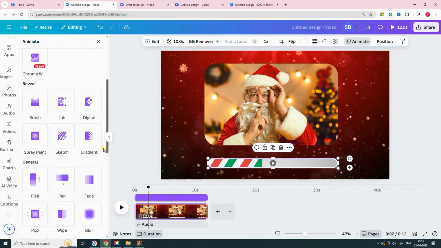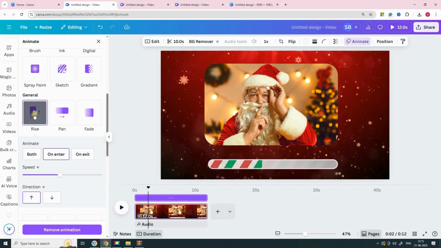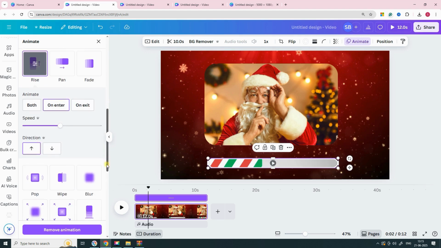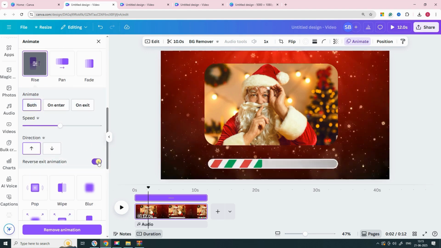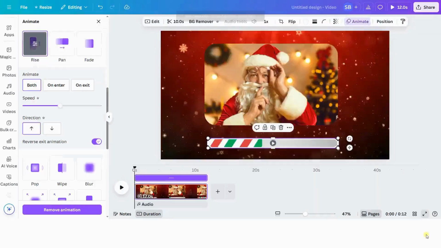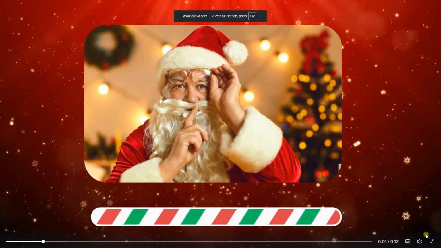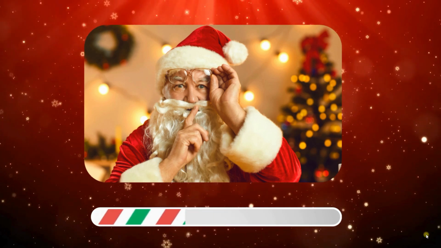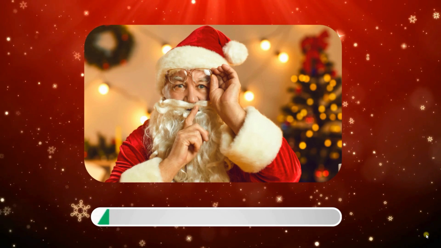Now apply a rise animation for both entry and exit effects. This gives a smooth transition. And that's it. Your stunning candy cane progress bar is ready to use in any video, especially holiday-themed quizzes, countdowns, or intros.